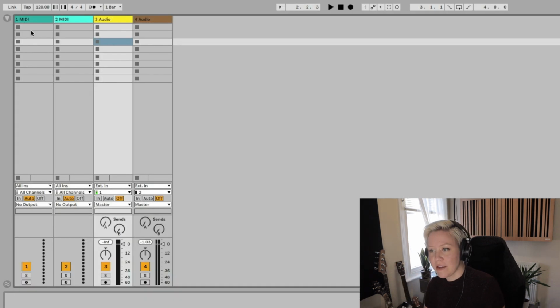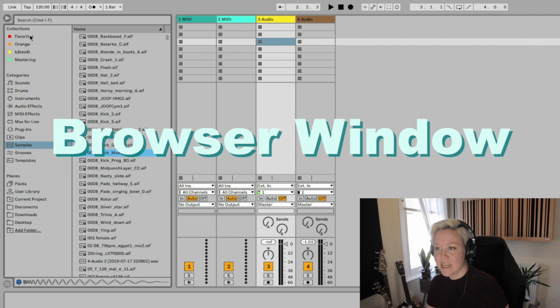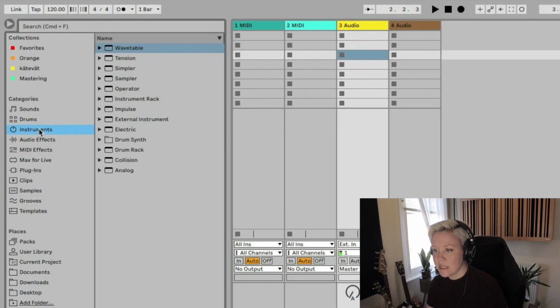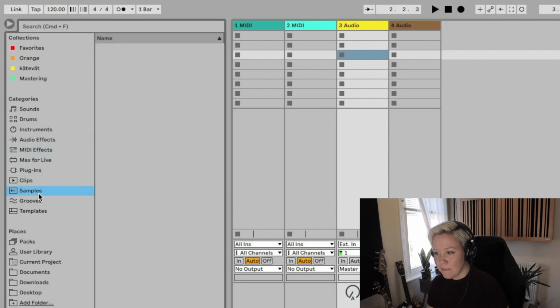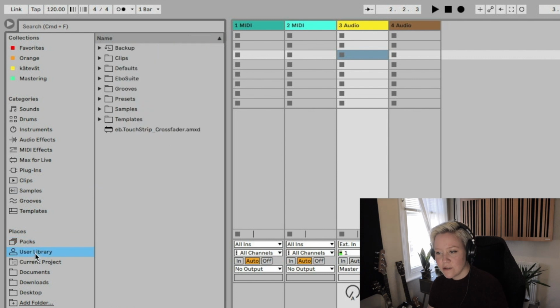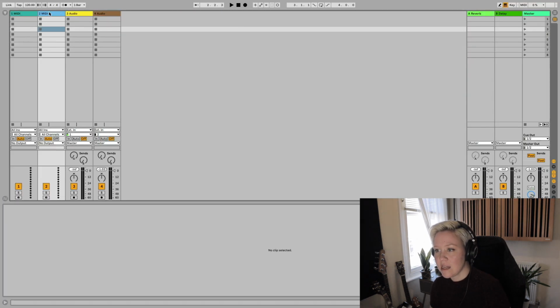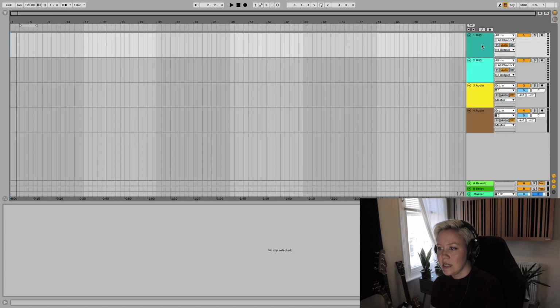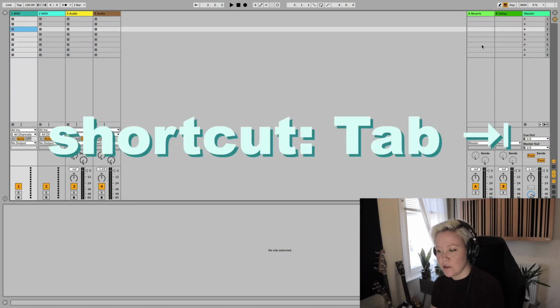The third view, very important, is the browser window, and that's here on the left top corner, the triangle here. You open it up, it gives you instruments, drums, audio effects, MIDI effects. If you have Max for Live, it gives you that stuff. Samples, templates, packs, user library, all the data you can just drag and drop into any of the tracks. And by the way, these are tracks here, same as here, these are tracks. And by the way, how I'm going between these 2 windows is using the tab key on your keyboard.